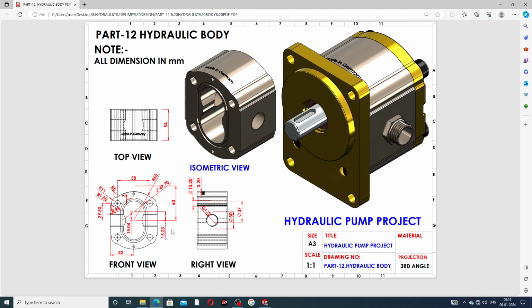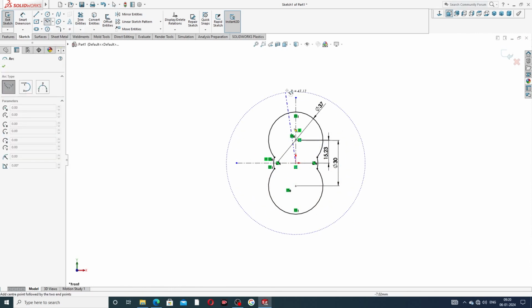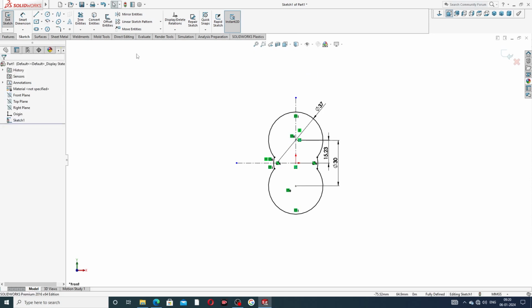Okay, all is perfect. And this distance is 42 millimeter, and this radius of curve is 11 millimeter, and two fillets are used here. This is 5 millimeter, and this is 1.5 millimeter. At first select a center point arc and draw this. Okay, this is perfect.